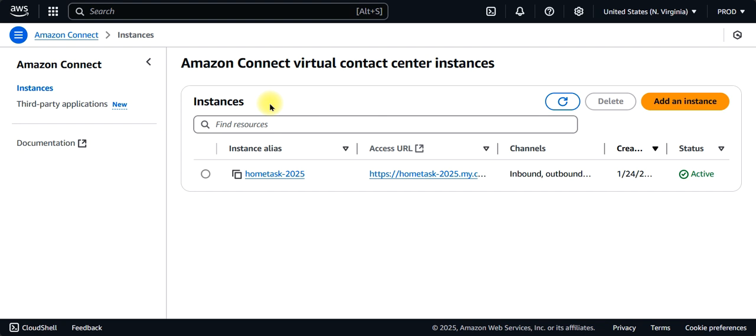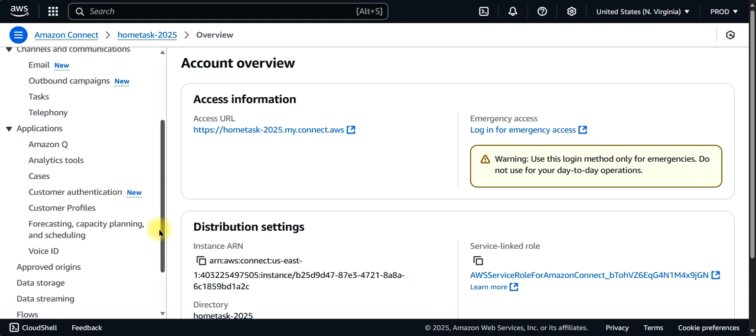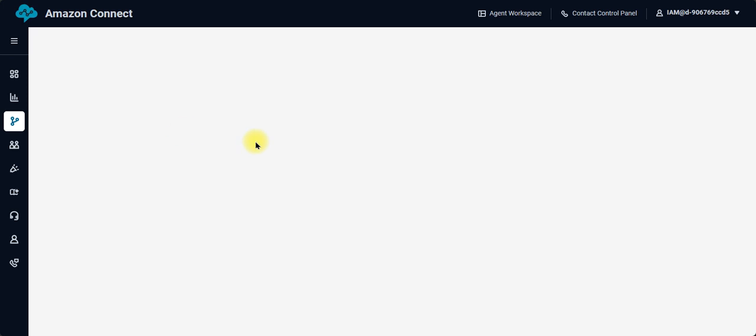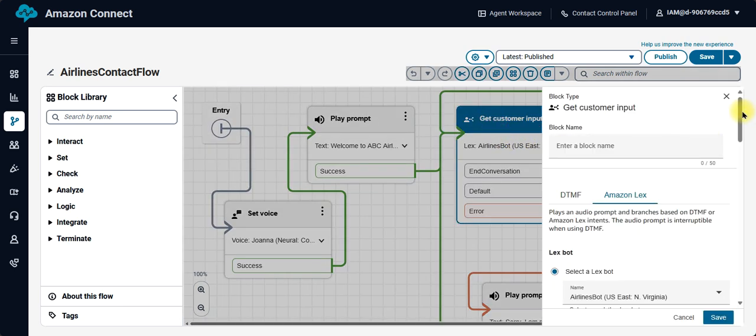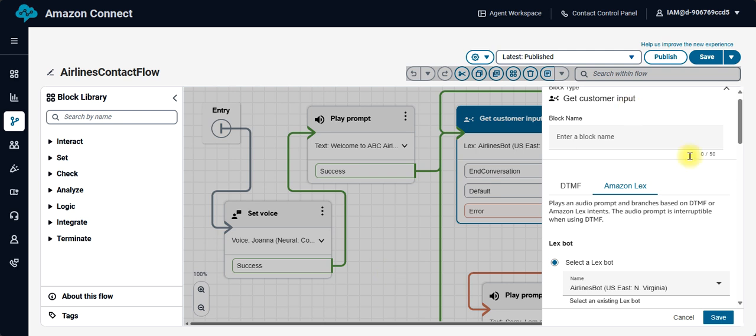Notice, like I said, it's interesting because you can create a Lex bot without integrating with Connect, but that ARN was mandatory. This ARN here. And if I go in here, the interesting thing is that when I went to flows, I had my airline's contact flow. Okay, so we did all this nice stuff.